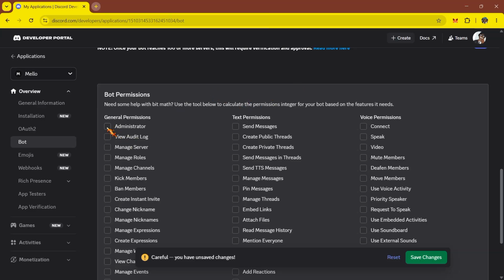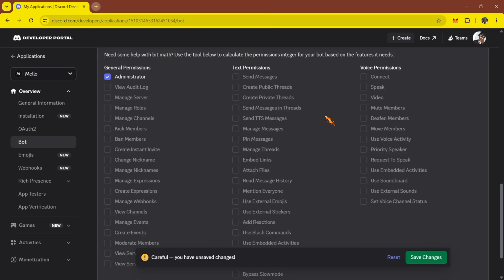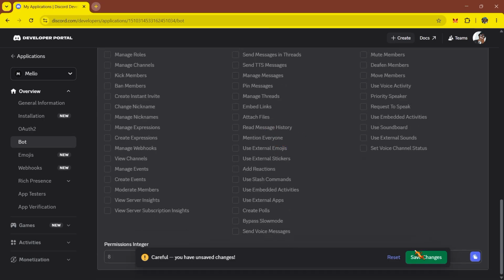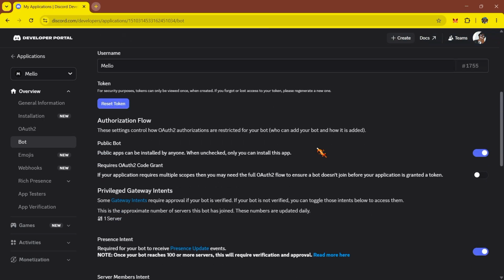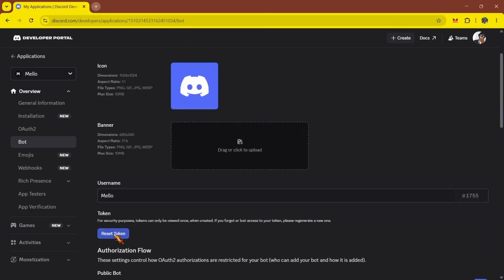So the other thing we're going to need to do is click on bot permissions administrator, so that it can have all these permissions right here, and click on save changes. Now that our bot actually is authenticated, what we're going to need to do is click on this button that says reset token right here.